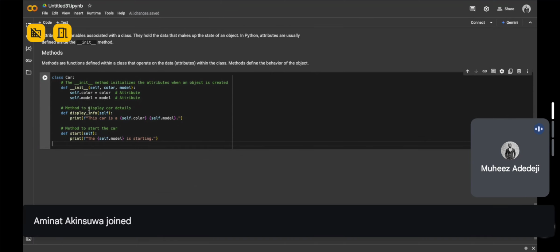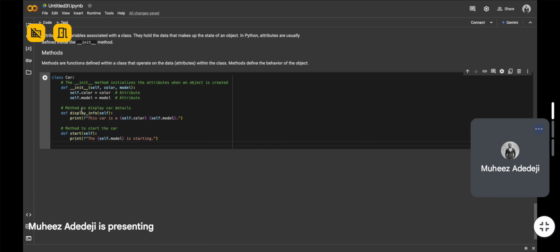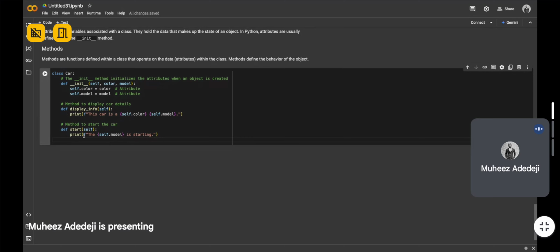Do you understand? Now a method to display the car details: def display_info. This is a method. Print the car is self.color, then self.model. Now a method to start the car will print the self.model is starting. Does that make sense?